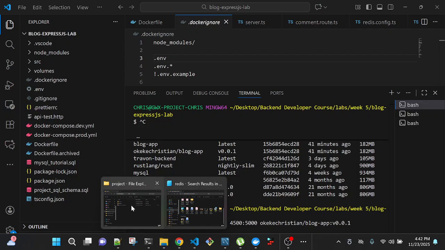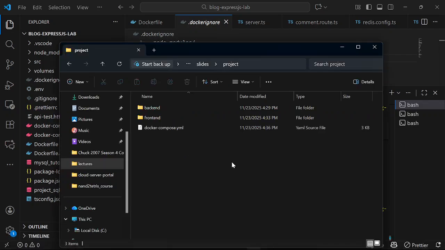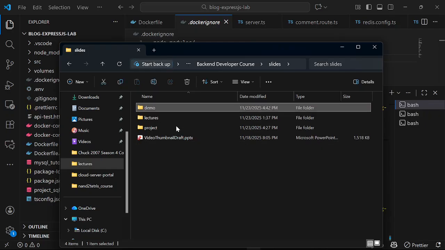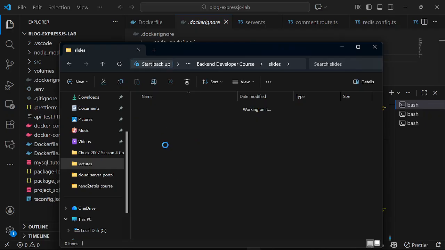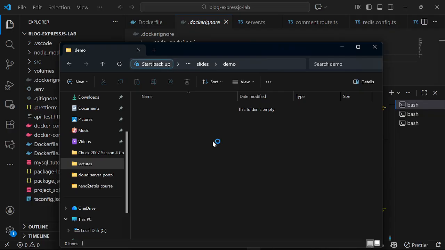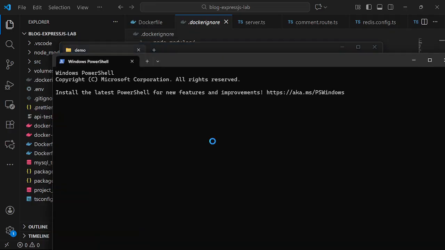Let me open another directory. Let me create this directory now. I've created this directory, right? Let me open a terminal. Now, let me type all those things.